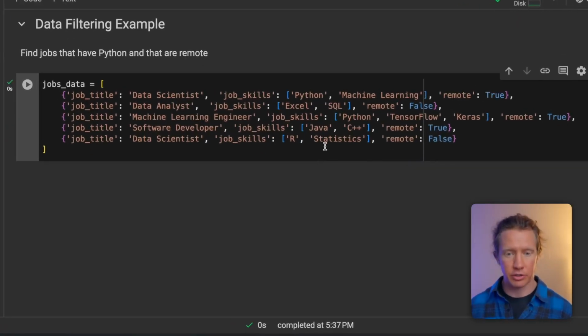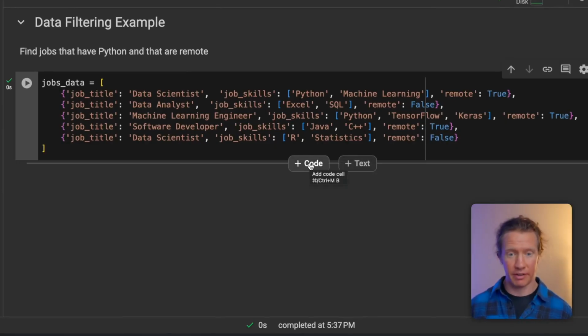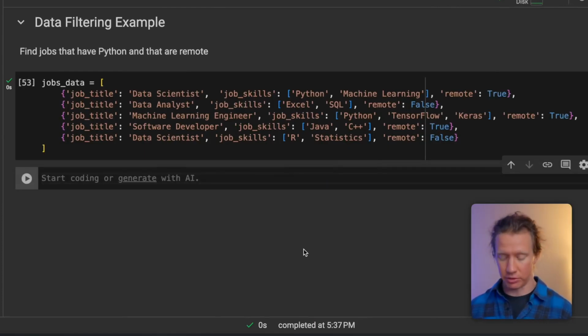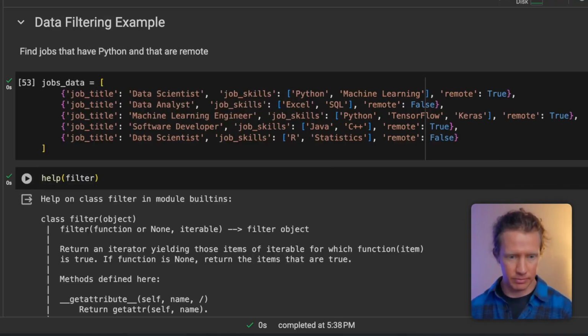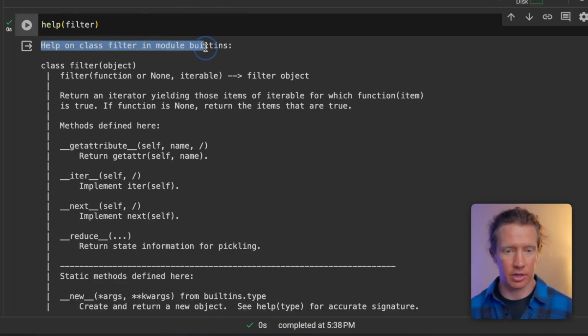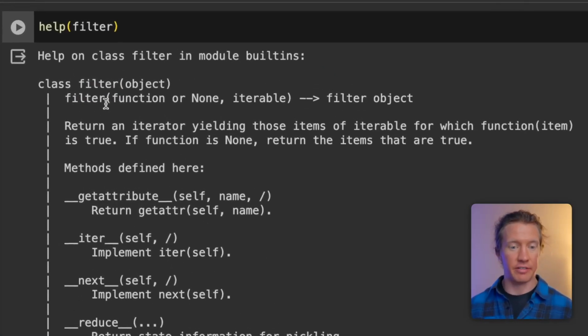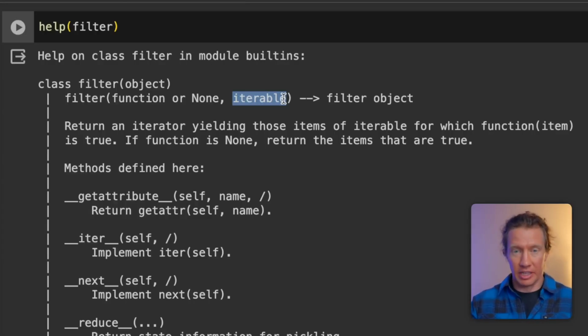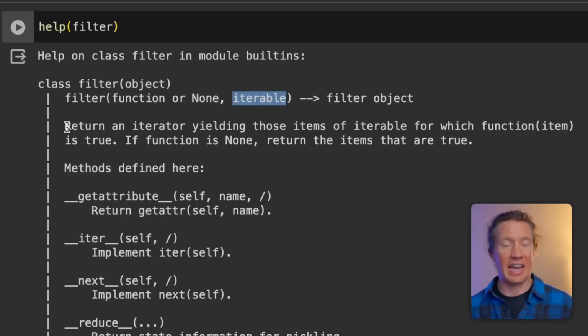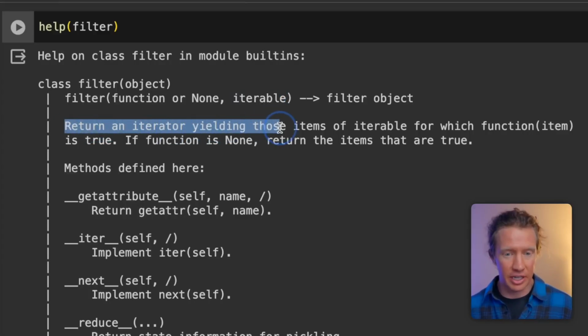Because we want to filter this data, we're going to use a built-in function for this, and that is the filter function. So let's actually inspect it using my favorite function, help, and doing this for filter. Inside the help on class filter in module builtins, the function itself is defined up at the top. Inside of filter itself, you pass a function. In our case, we're going to be passing our Lambda function to this. And then from there, you pass an iterable, which we have, our list, our job data, to be the iterable. And it returns an iterator yielding those items of iterable for which function of item is true.